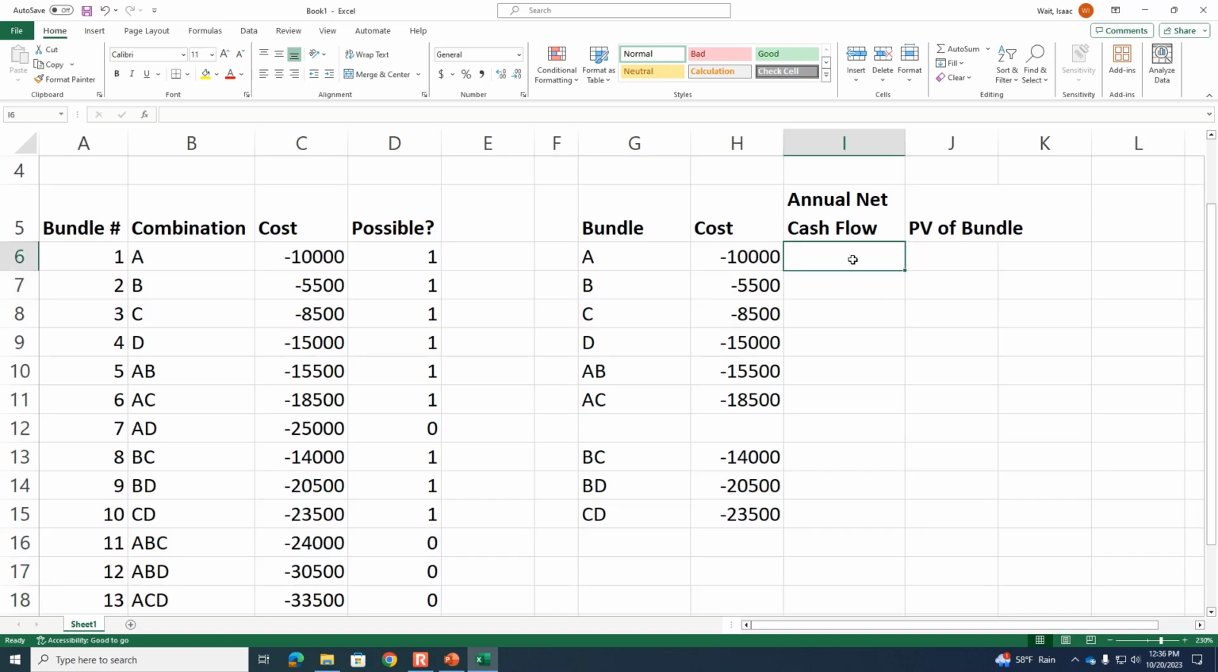Annual net cash flow in the handout, it says for A, it is just 2,500. B is 1,300. C is 2,100. And D is 3,200. Okay, so I'm going to pause from talking and allow you to work through the rest of this. And so obviously for BC, the annual net cash flow is going to be the 1,300 plus 2,100. For BD, it's going to be 1,300 plus 3,200. So add that together, and then the present worth of bundle, what you're doing is you're finding the present value of the annual net cash flow.